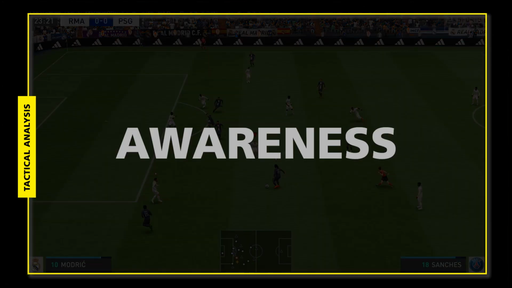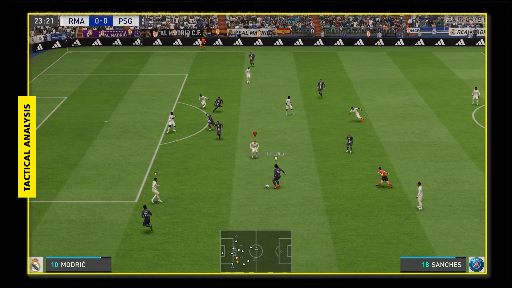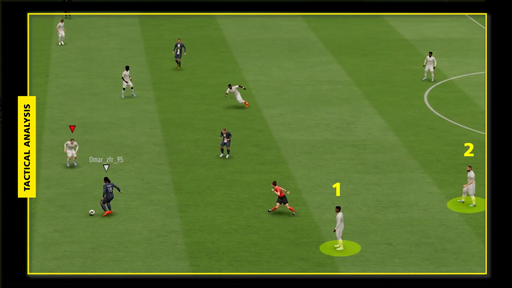The first clip I will show you is about awareness, okay? It is about what is happening on the pitch around you, even if you don't have the ball. I knew there were 2 players behind the PSG player, Renato Sanchez. So I'm thinking, if I get the ball, I'm launching it.